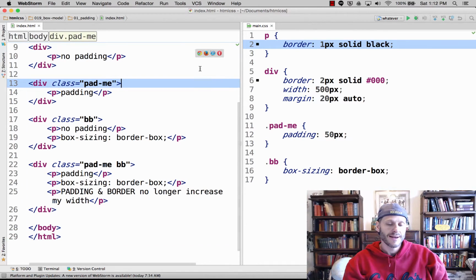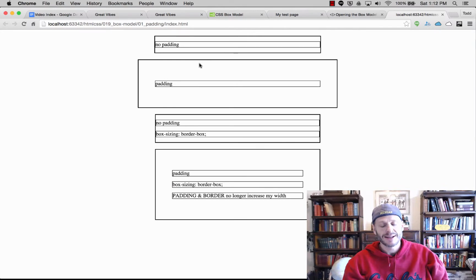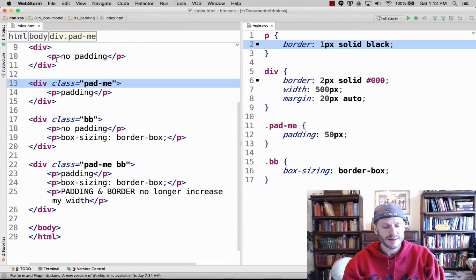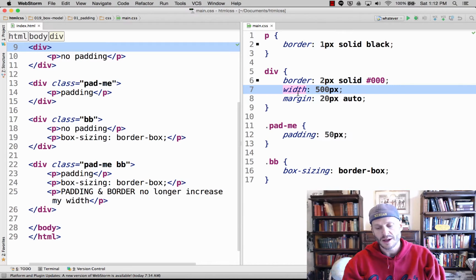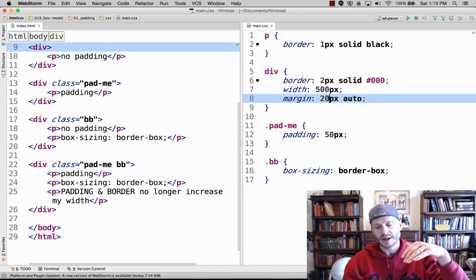So let's take a look. It's the easiest way, right? So there it is. We have one container with a paragraph. The div is the container. Around this div, we have a border, and we made it a certain width, and then we also have a margin. And the margin is doing what? It's giving it a margin top and bottom, and it's centering it in the center of the page.